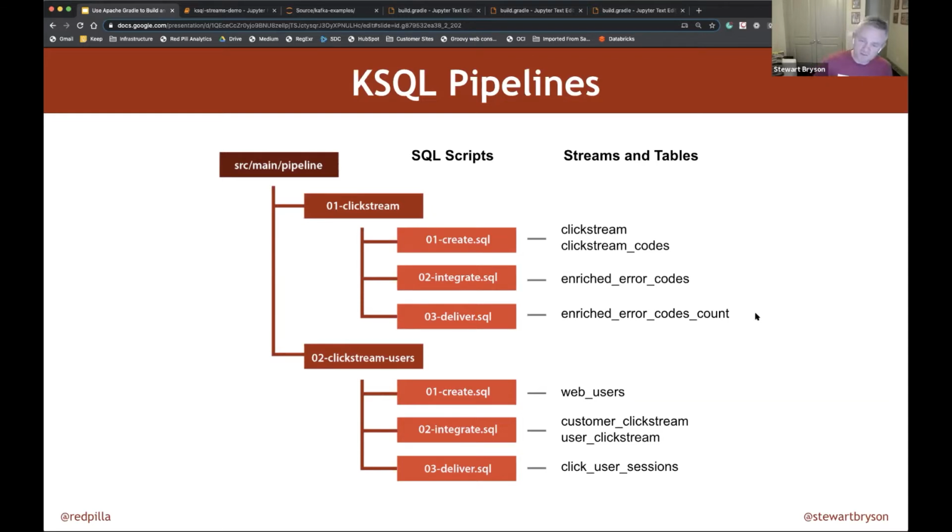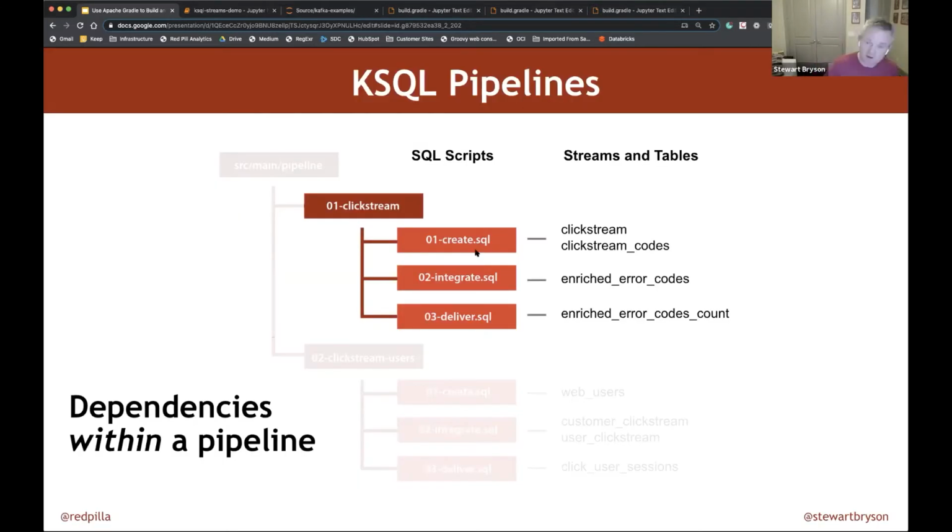So we wanted to be able to, in these directories, you can see this is the click stream, and we would call that our pipeline. And that pipeline is made up of multiple SQL scripts. So we wanted to be able to manage dependencies within a pipeline, right? So we wanted to make sure that create ran before integrate and integrate ran before deliver. And if you map that to actual streams and tables, it makes sure that these individual items run in the correct order.